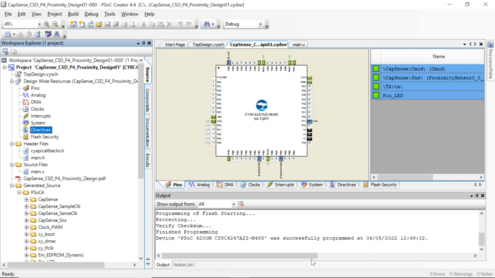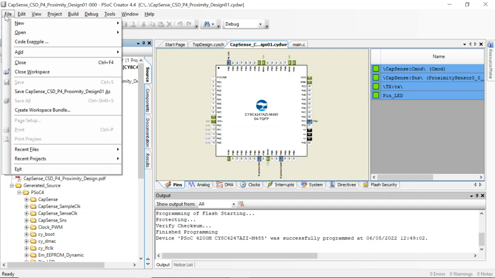Here's another project that we'll do, where we're going to take the internal analog to digital converter and measure the temperature of the computer chip, and then send the output to the computer and read it with a program called PuTTY. This one we're going to use a code example. So File, and click on Code Example.